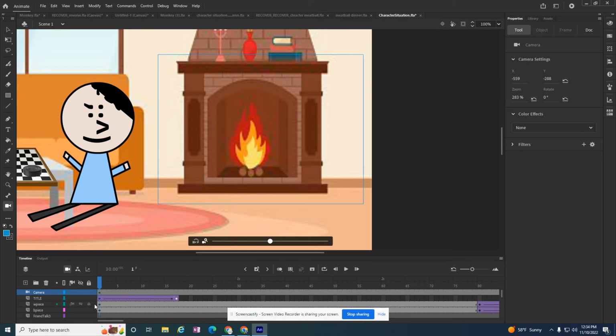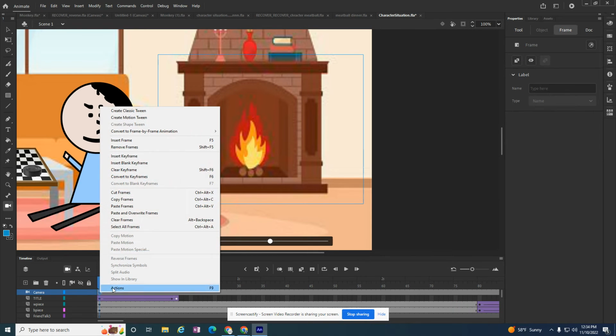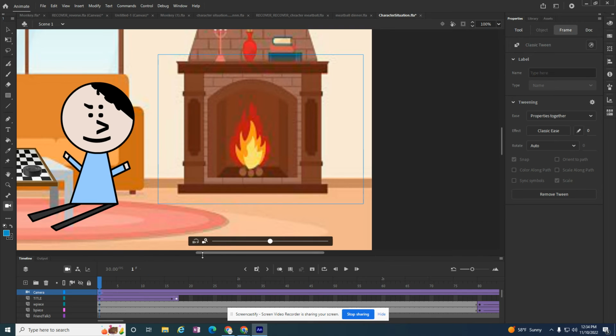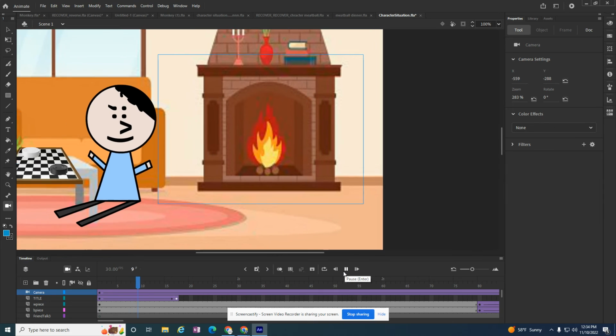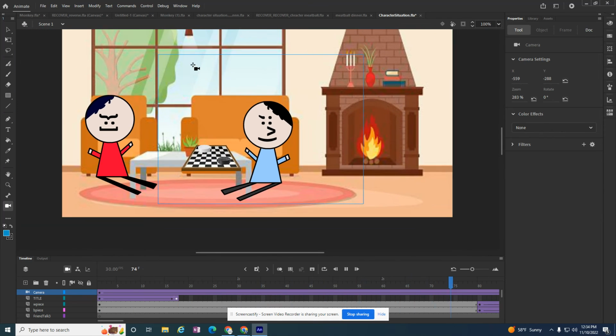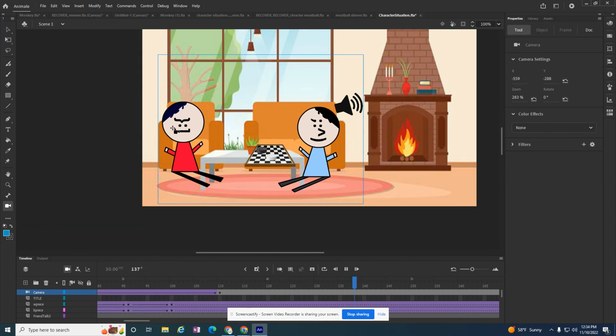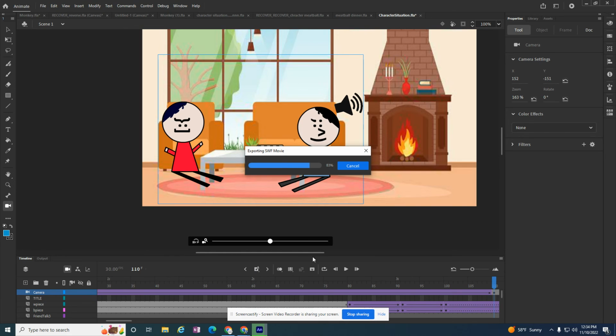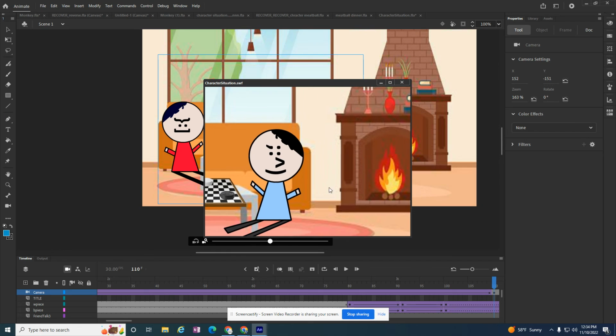The last step I want to do is on frame one, create a classic tween so it animates. So I'm zoomed into the fireplace. This bounding box is what people will see. It zooms over to my characters. Let's do a Control Enter to test the movie and see what I see. And isn't that a nice effect?